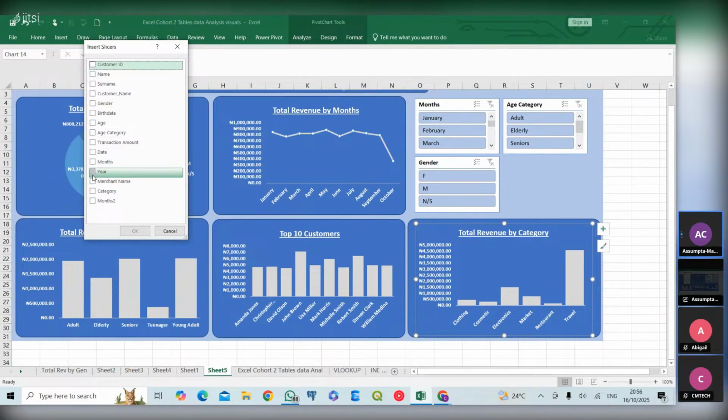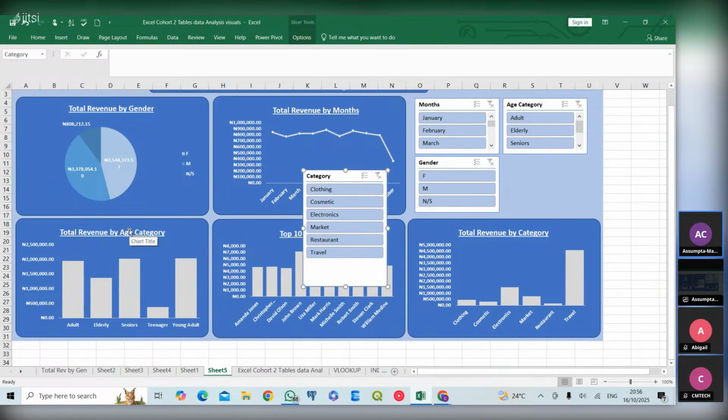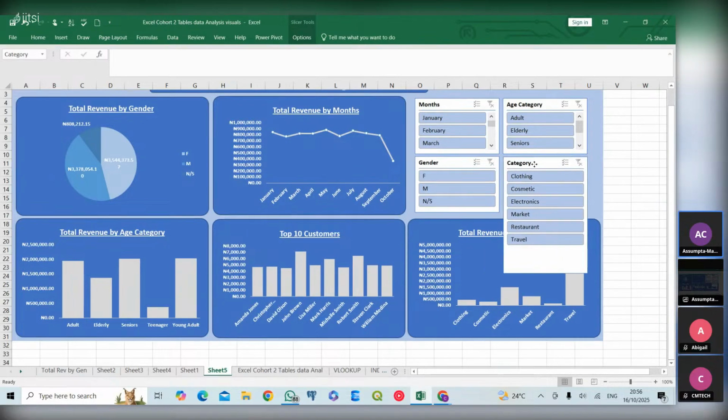All right. So add the category slicer, click on it and click OK. So the category slicer has been added. So we drag it over here. We'll adjust it so that there's no overlap on our charts. I want it to be on the same line so that it looks good.